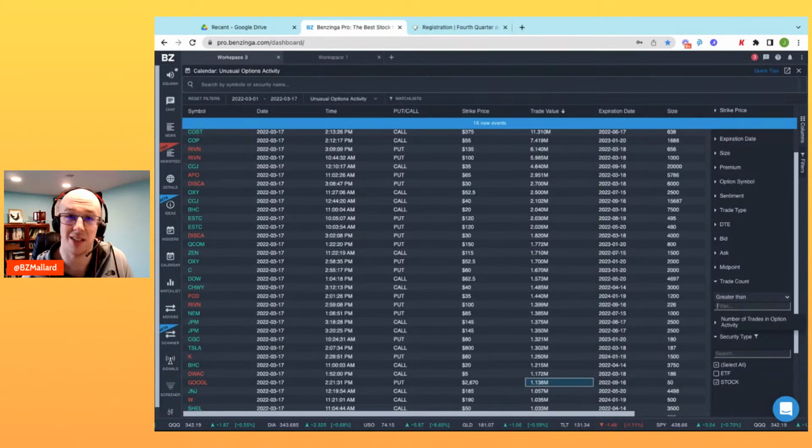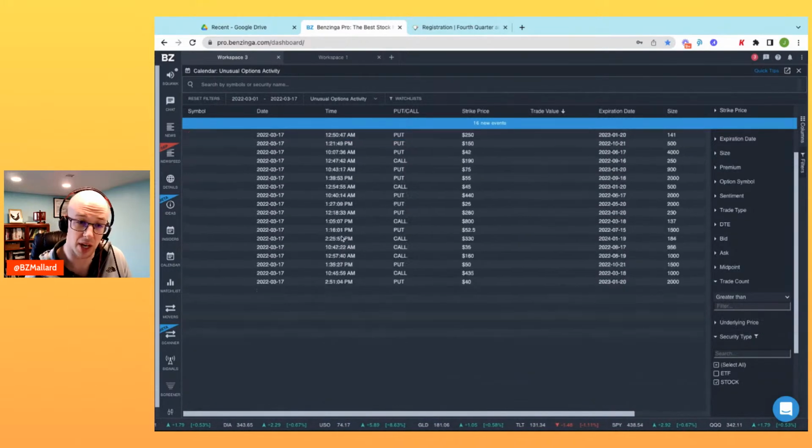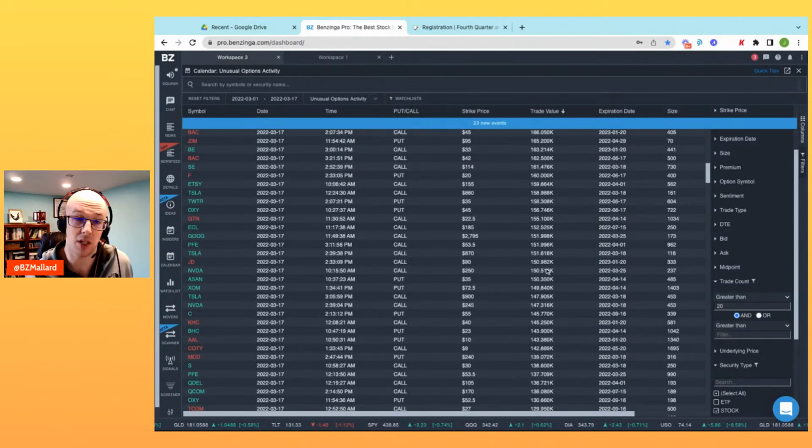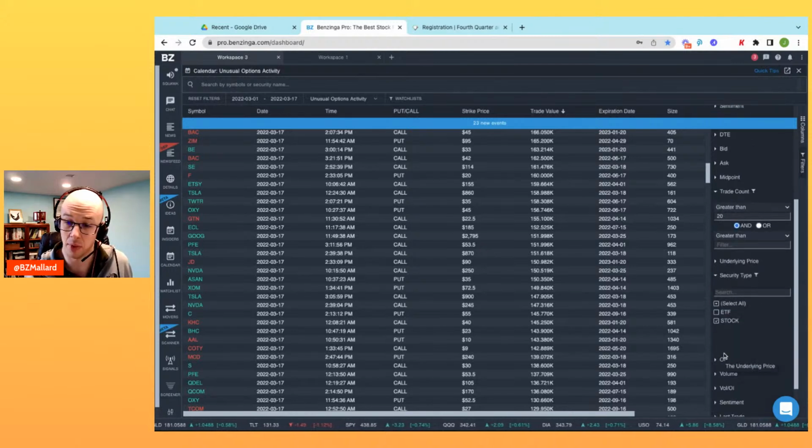There can be significant trades that are not sweeps, but there's so many here right now that it's very difficult to parse out which ones are actually unusual. Like what's truly unusual. And so a sweep is just a way that you can filter down, saying, okay, they had to put more effort and time into executing this trade. And if I say something like a trade count of greater than 20, that's going to narrow it down significantly.